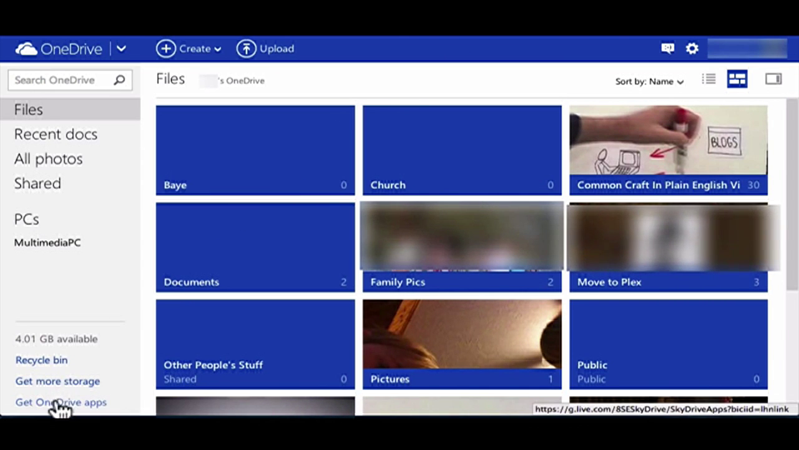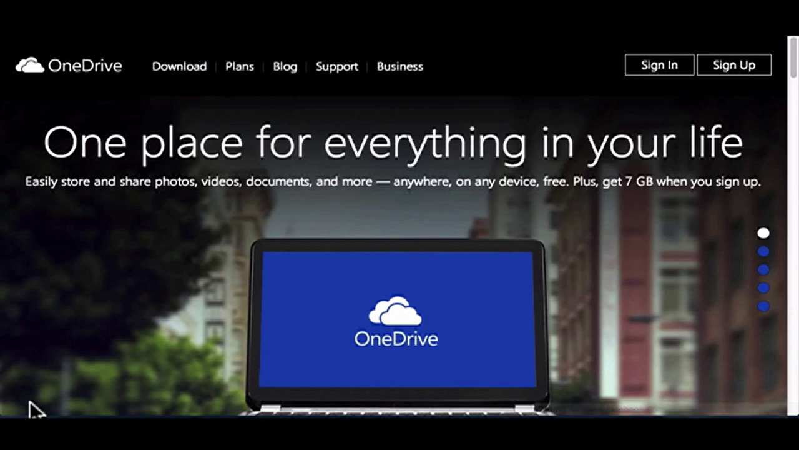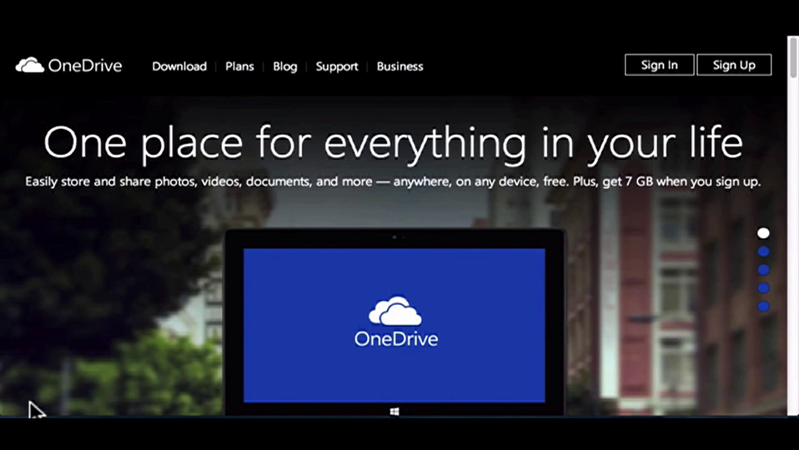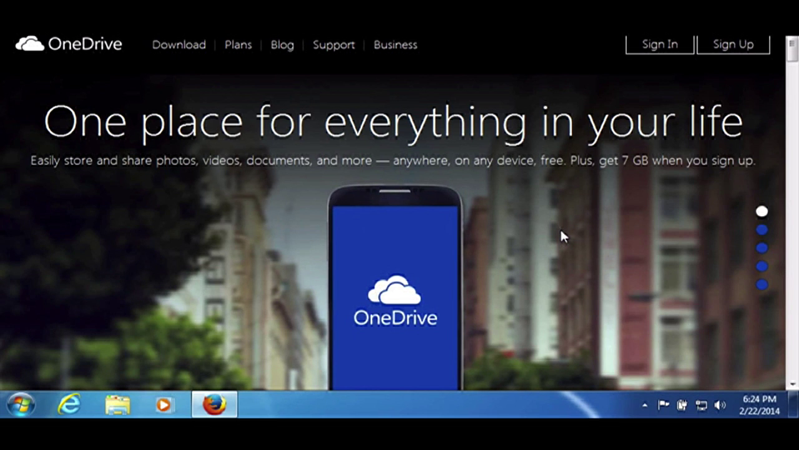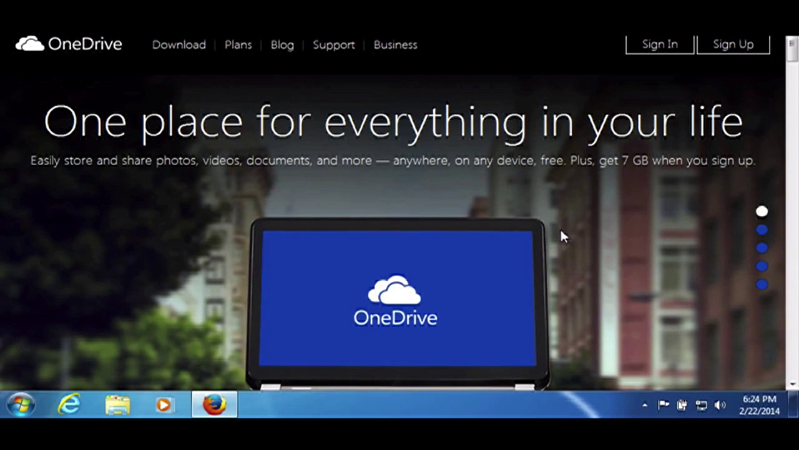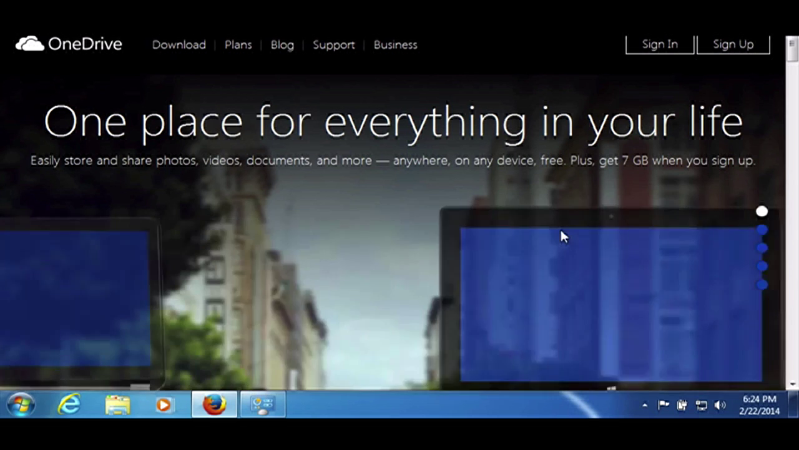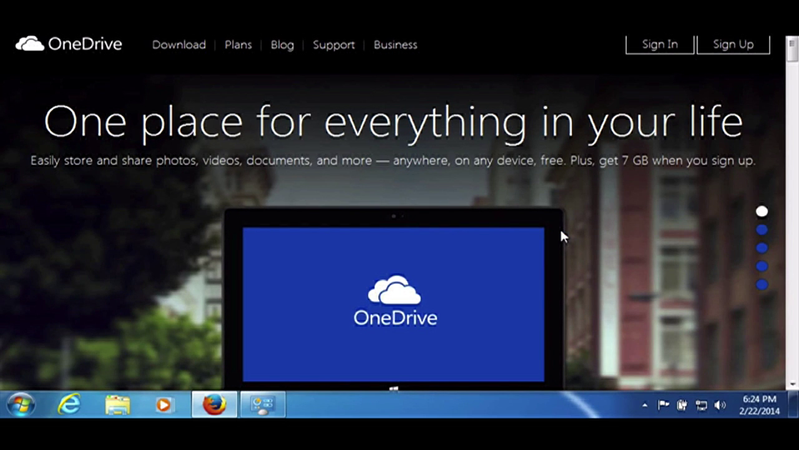In the lower left corner, you'll notice that there's a link that says Get OneDrive Apps. I'm going to click that. It takes me back to the front page of OneDrive. So let's take a look at how to install OneDrive on a Windows 7 machine. And this would work pretty similarly on Windows 8 or in older versions of Windows.